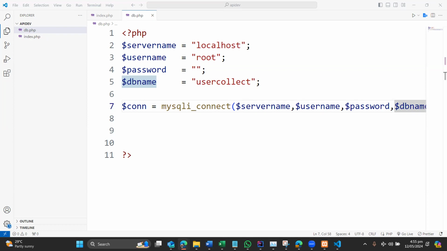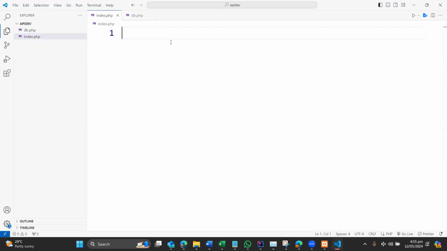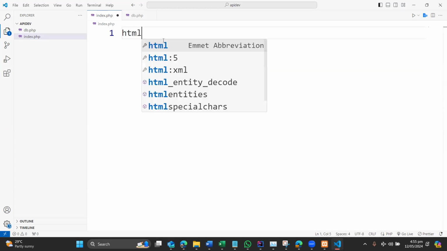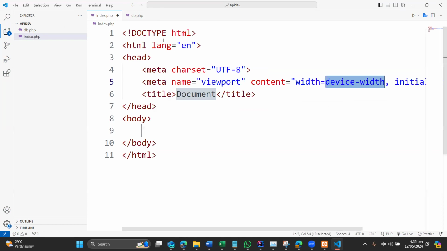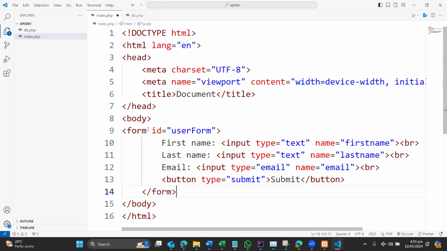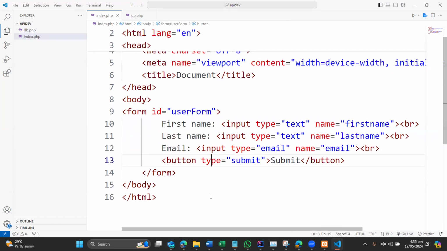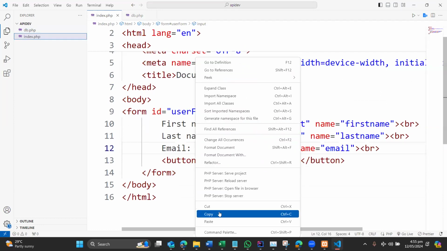Okay. If there are no questions, I have to enter a particular user's information into the database. Hence, inside my index, I am going to type in the basic structure of a HTML page. And then I'm going to type in the code for a form. Now, I am going to start this.